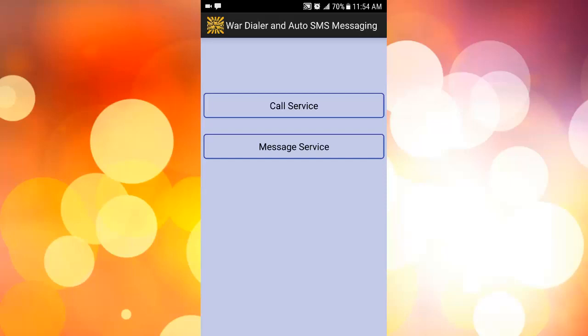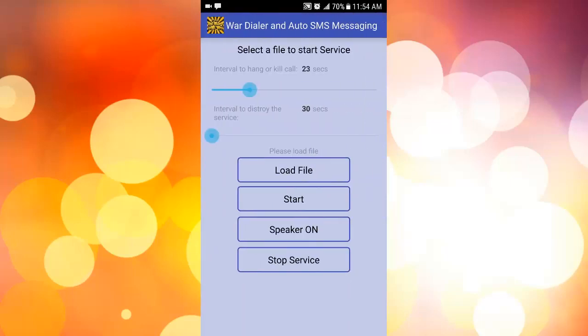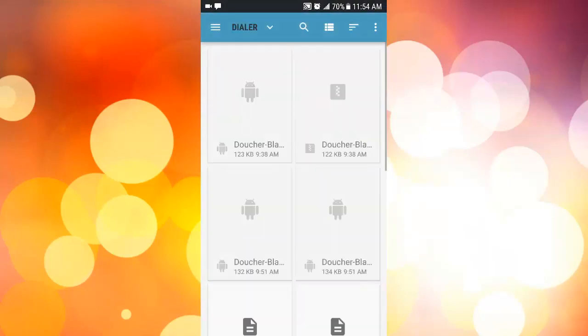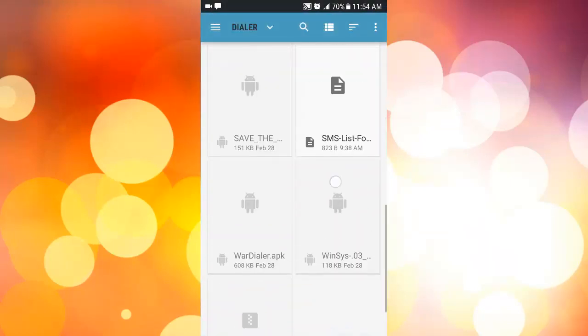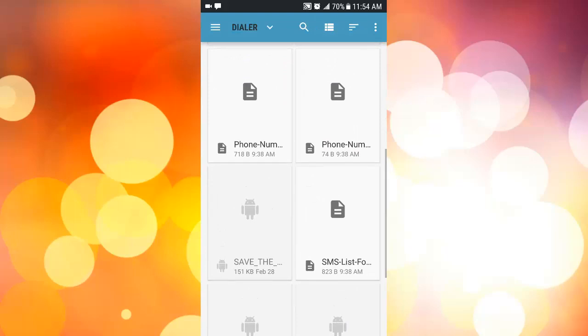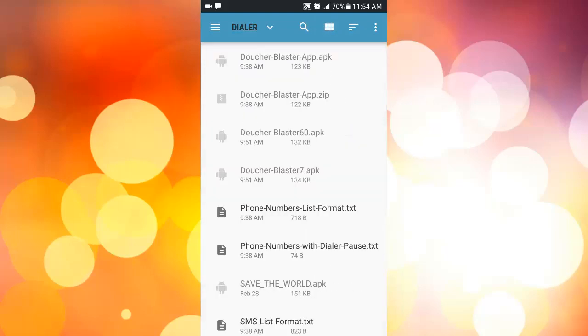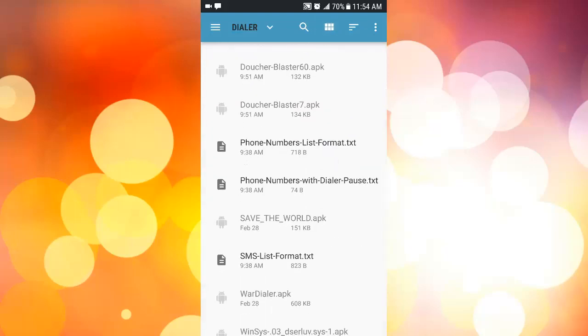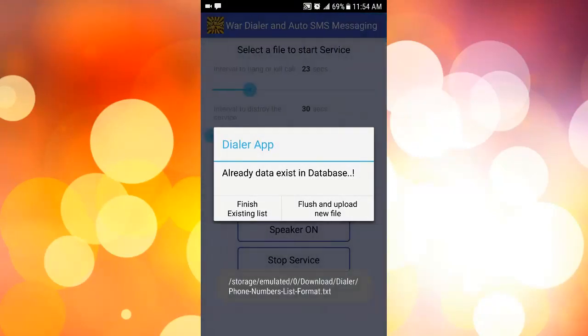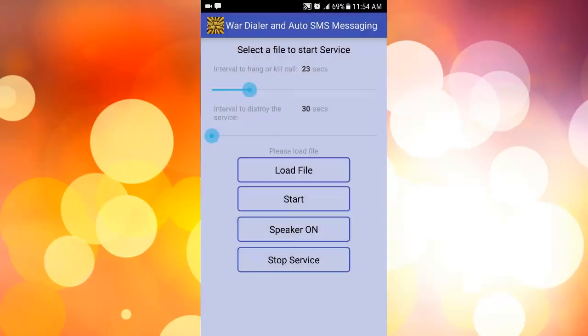However, let's add that list to the call service. So we click call service, we load file. I have the file here. Let's change this. Phone numbers list format. There's phone numbers with dialer pause, which we can show you after. Okay, so the list is there.